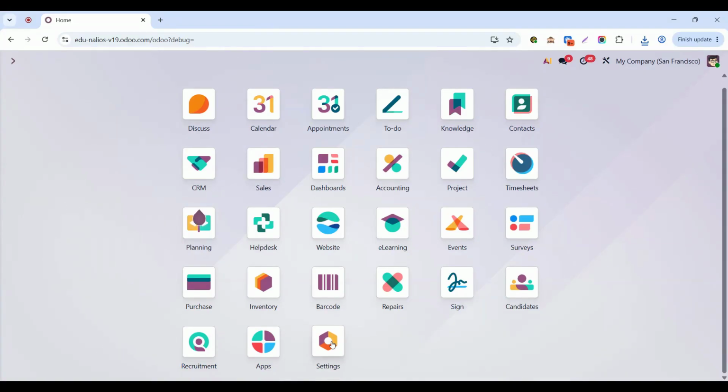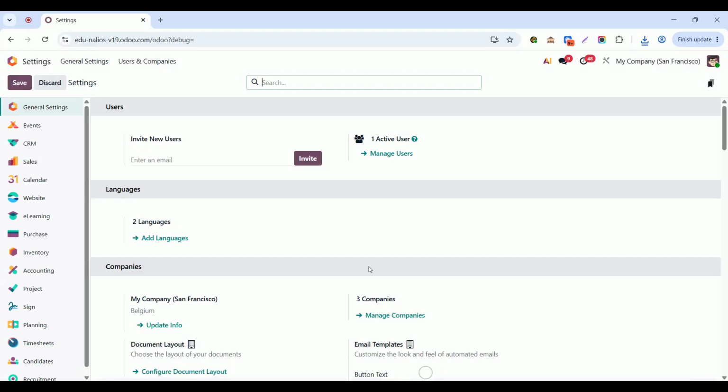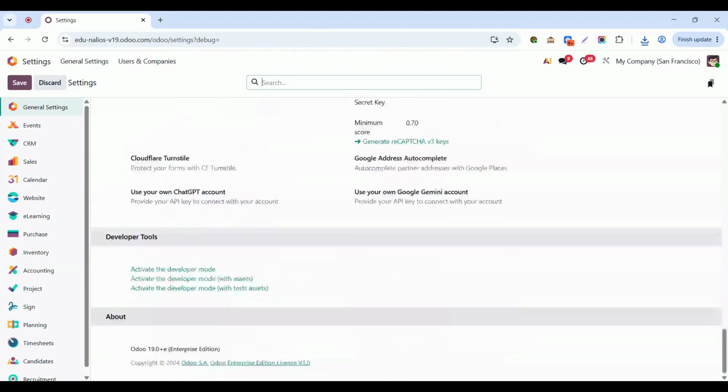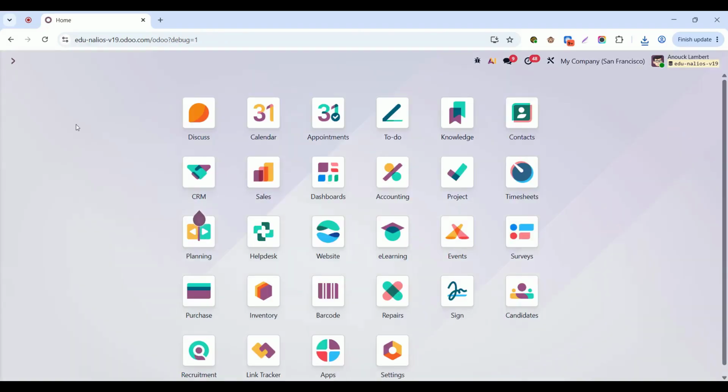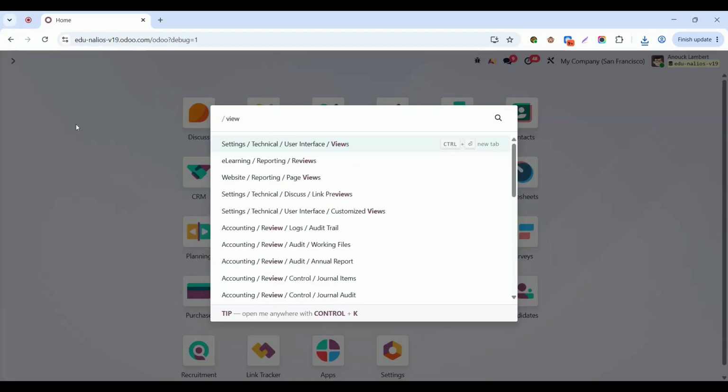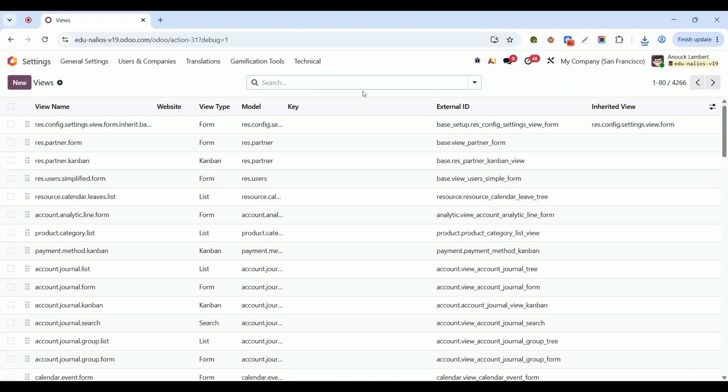I'm going to open the Settings app, and I'm going to go to the bottom of the page here. I'm going to activate the developer mode. Why? It's simply to have access to more technical functionalities. Okay, I'll go back to the home page, and now I'll type Views on my keyboard, and I'm going to open Settings, Technical, User Interface, Views, like this.